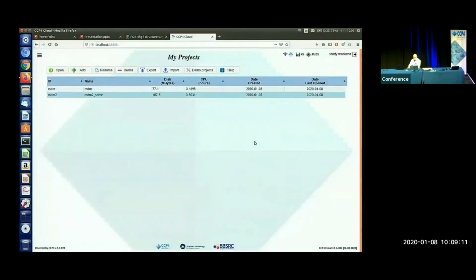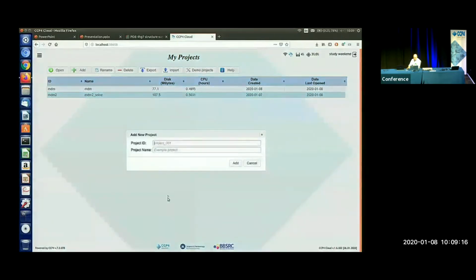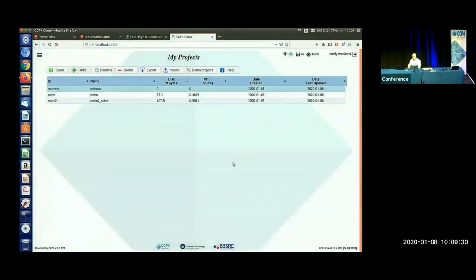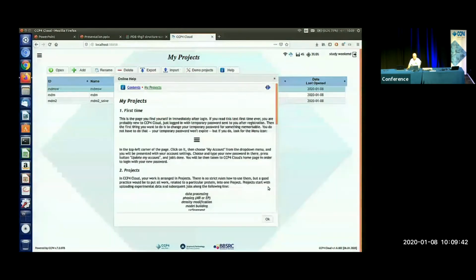To create a project, I go add, and I'll call it MDM SW project ID, and I'll just give it the same project name. That creates a new project for me. Before I move from here, there are demo projects that you can have a look at if you want to see how it works, so it's sort of tutorials. And there's also a help button which gives you information about how things work.